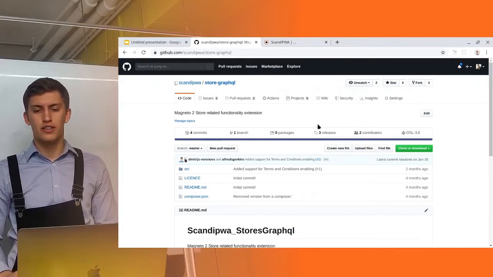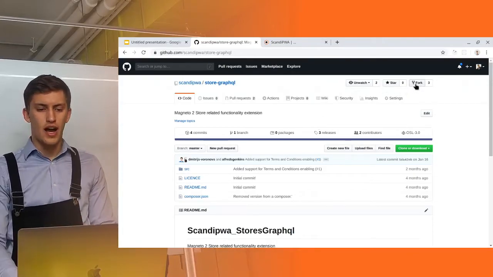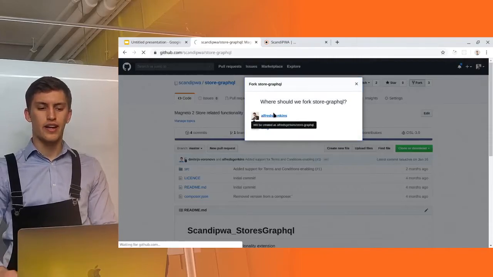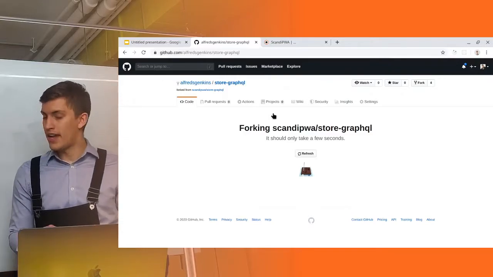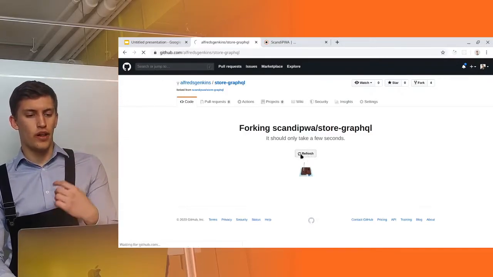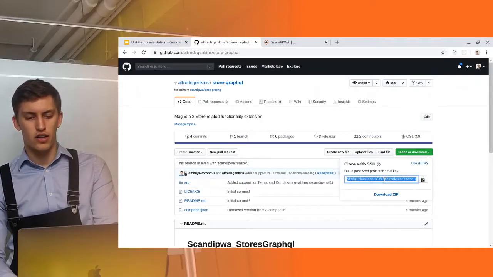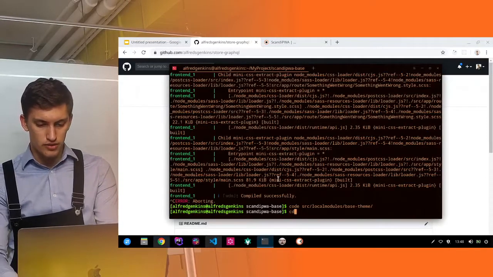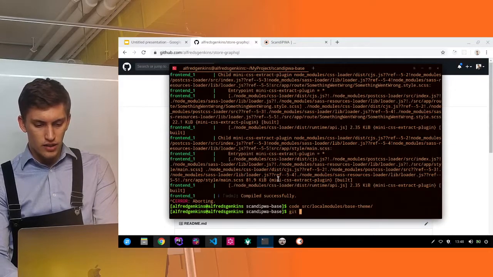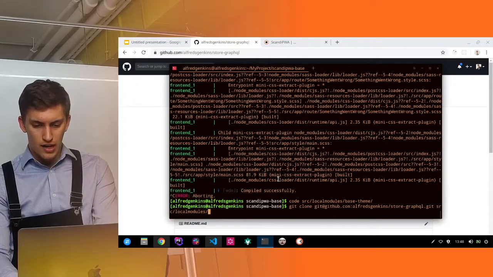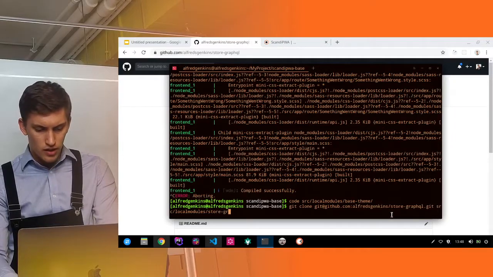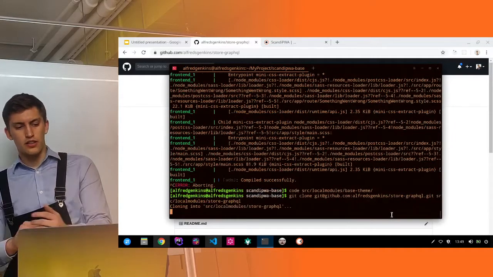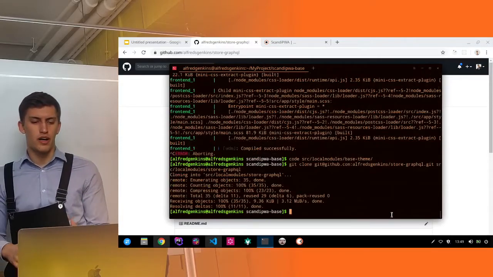Well, the first thing I do when I want to contribute anything, I open up the fork window and select whom to fork to. So I'm forking this under Alfreds Jenkins, and now what will happen is that I will clone this repository into my local modules folder, and I'm doing this now. So let's git clone this into src local modules, store GraphQL. Done. So now I'm cloning it into my local modules.